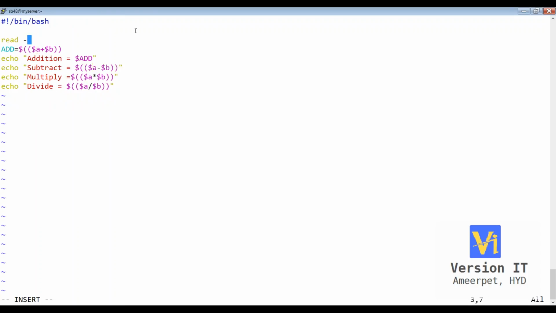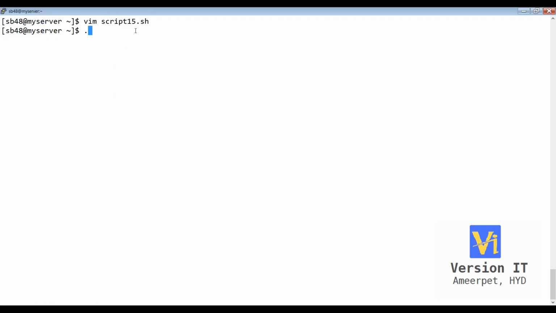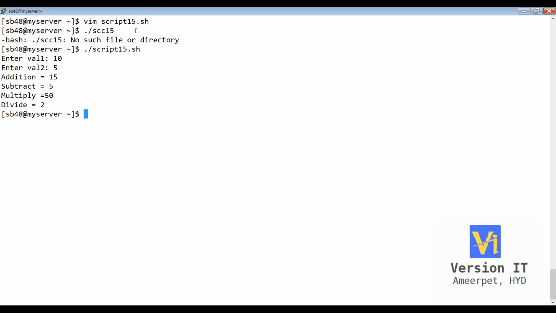So read -p, enter value 1. I know this is a calculator script, so read -p, enter value 2, and then you simply do addition, subtraction, multiplication, and division on a and b. Let me put this over here directly, and save and exit. Now based on the two values I give, 10 and 5, I'll get the results for 10 and 5. If I give 20 and 10, I'll get the results for 20 and 10. Whatever input I provide, my script works on those values.